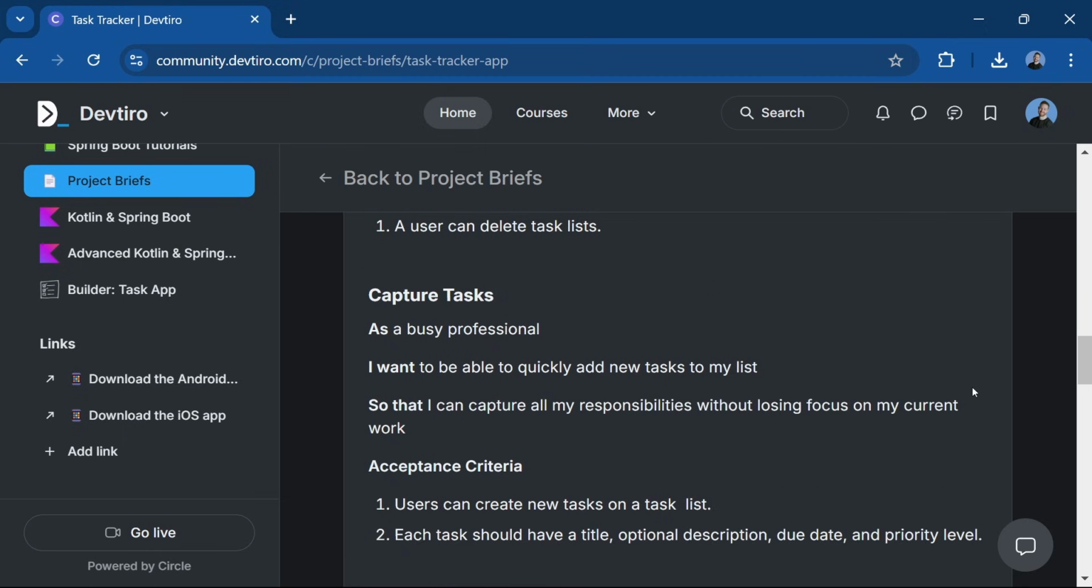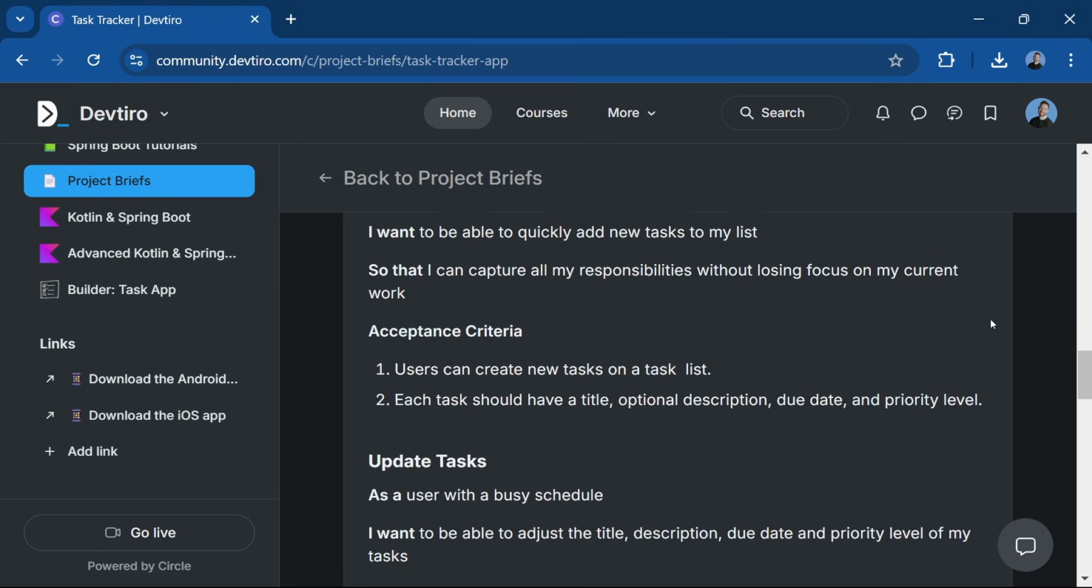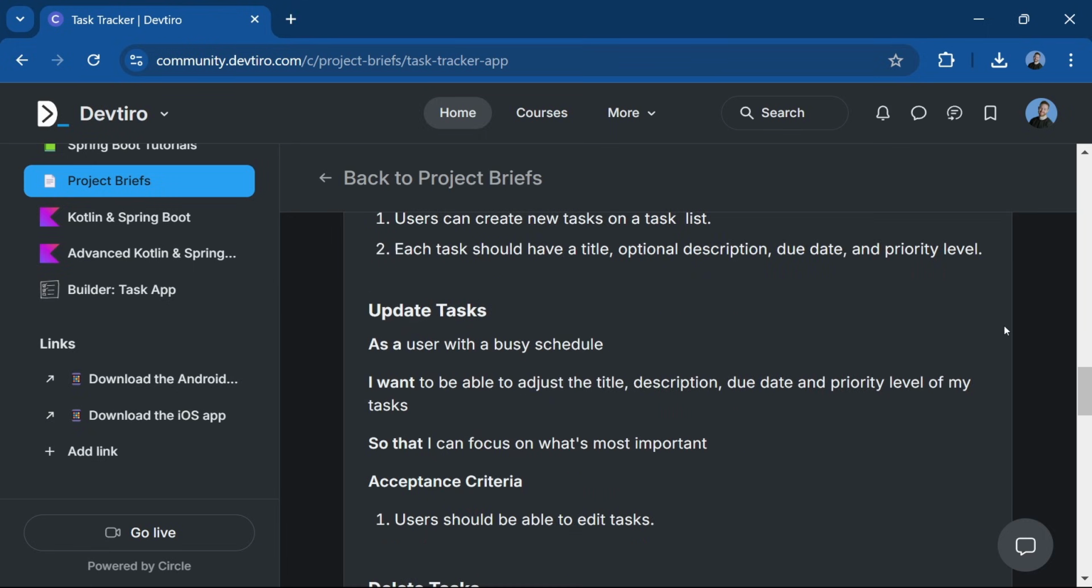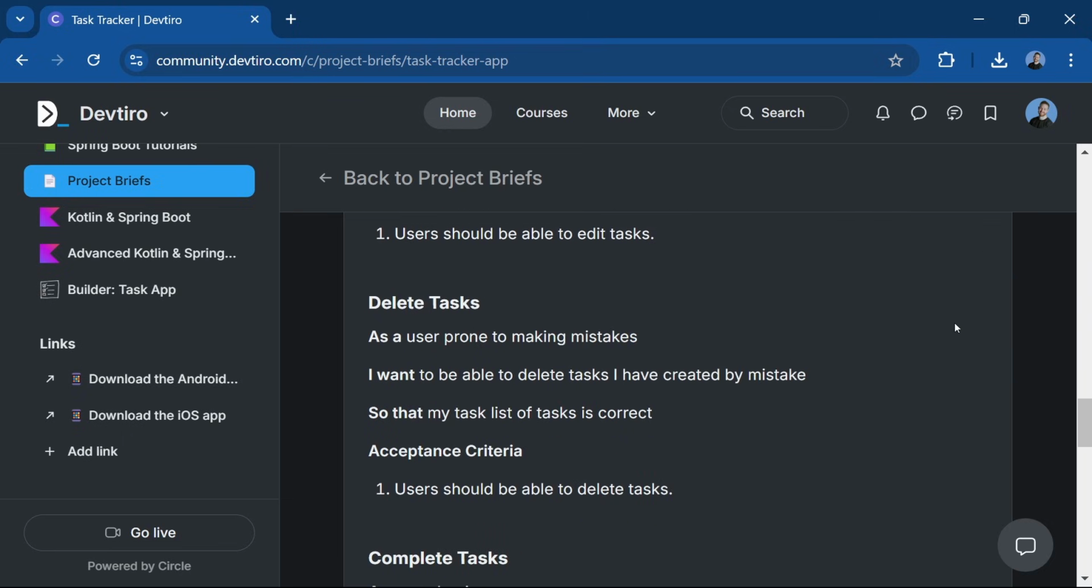Then we have a user story here for capturing tasks. Each task list should have tasks associated with it, and that's what this user story sets out to achieve. Then we have a user story for updating tasks. Of course, once you've created a task, you might want to update it later, perhaps adjusting the title, the description, the due date, and so on and so forth. Next, we have a user story for deleting tasks. You might make a task in error, so you might want to delete it.